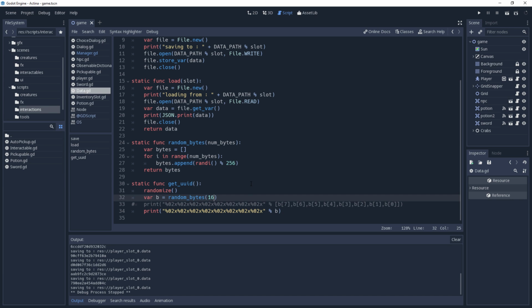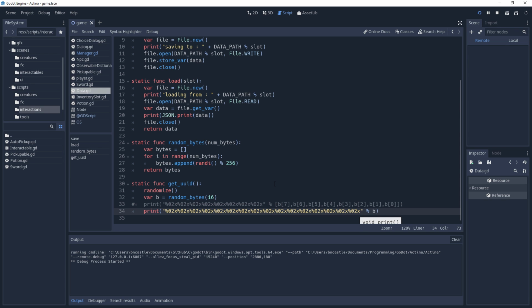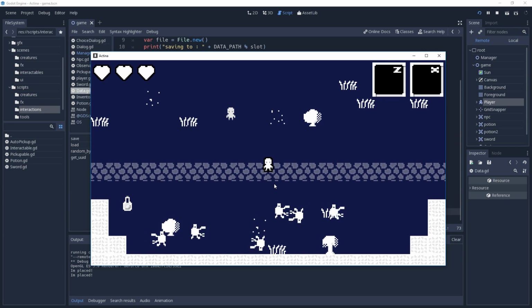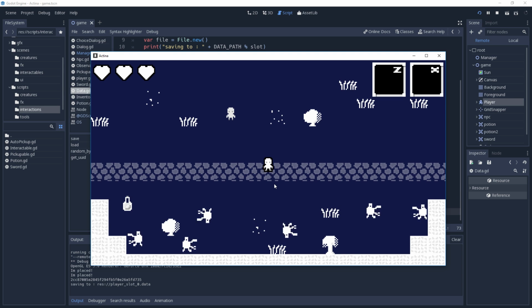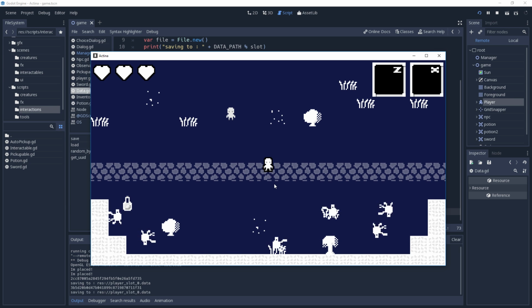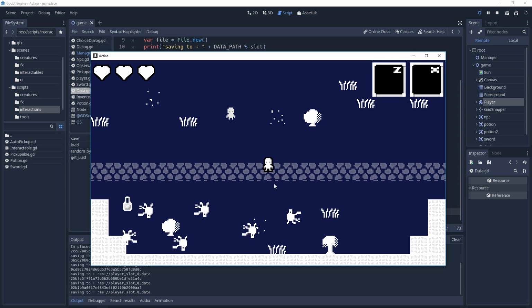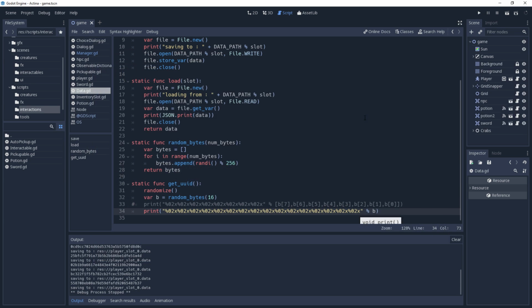So if we did something ridiculous like 16 bytes, that's pretty crazy, man. We could do that. That's huge. I highly doubt that any of those are going to be colliding with anyone, eh? We could make it more readable.